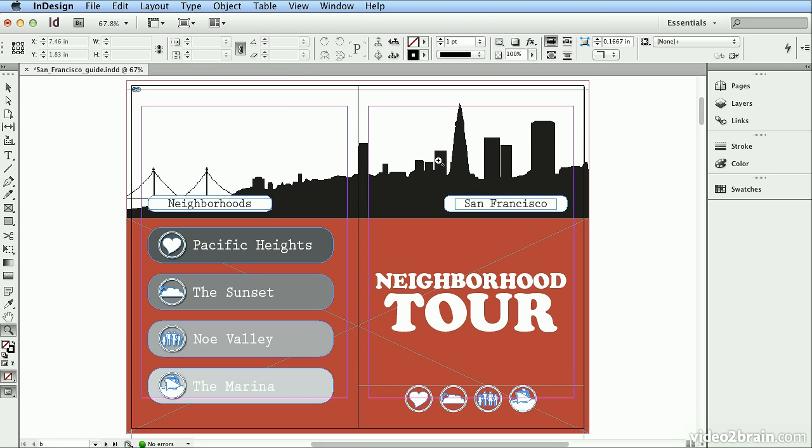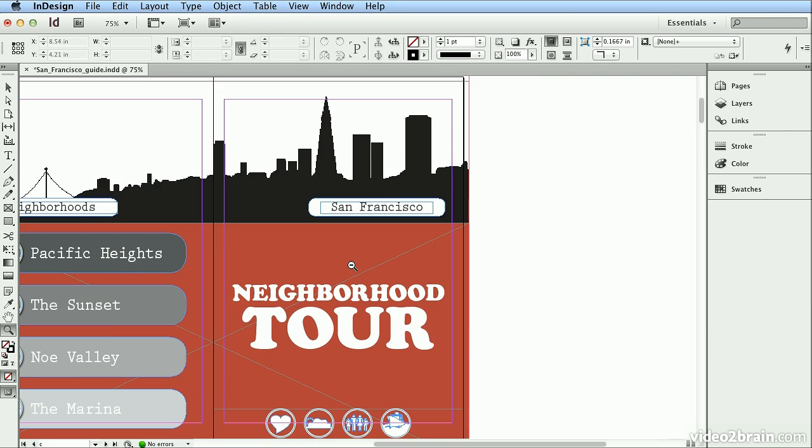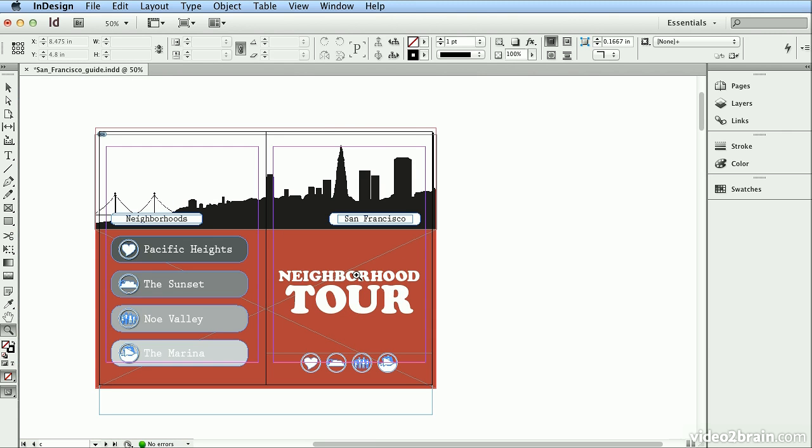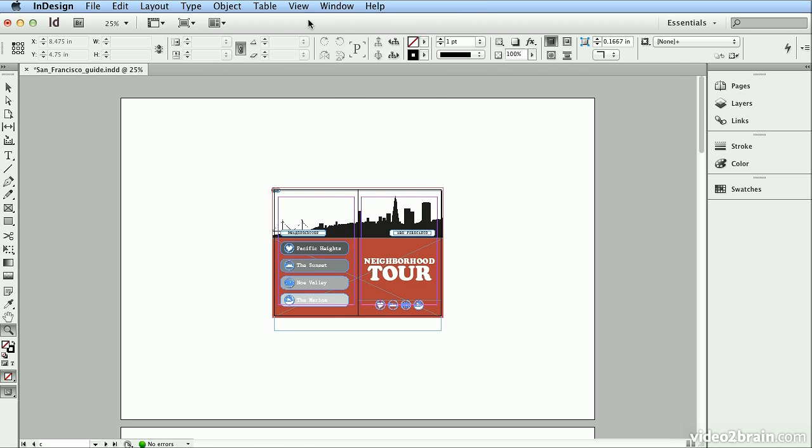To zoom in, I was clicking once. If I'd like to zoom out, there's a couple different ways to do that. You could hold down Option or Alt, and when I do that, you'll notice the magnifying glass tool changes to a minus. So holding down Option or Alt and clicking zooms out. Or you could choose View, Zoom Out or View, Zoom In.